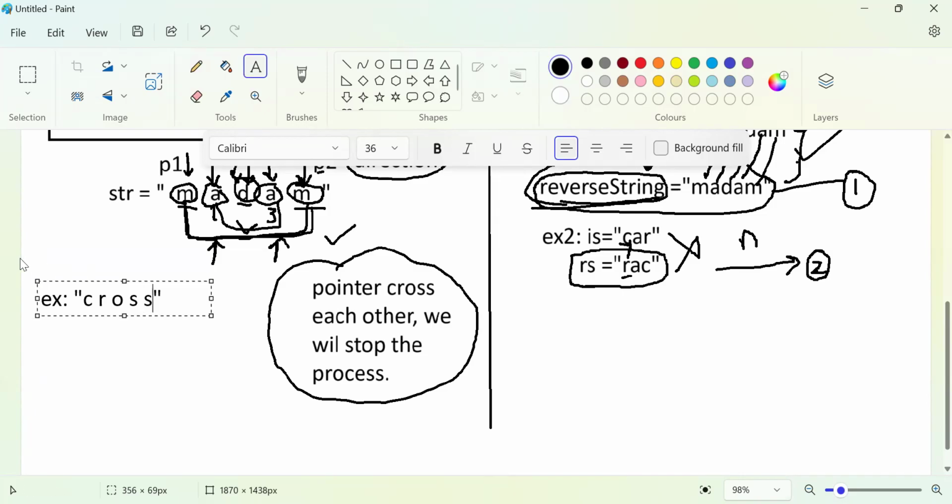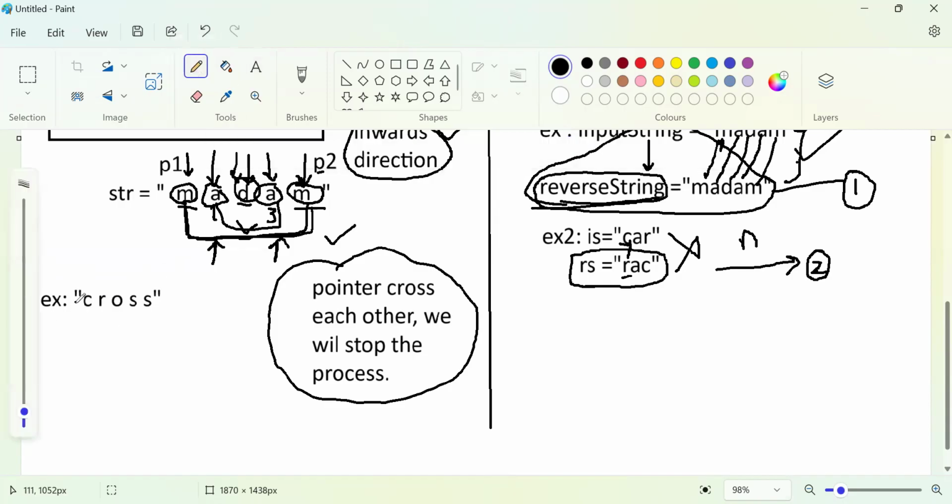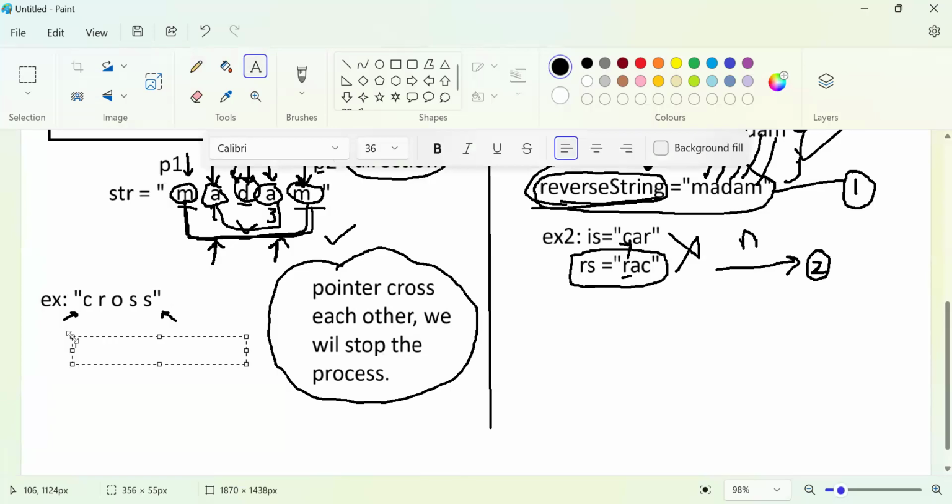CROSS. Now, you tell me, is it a palindrome? No, right? Because if we see it from the first, it is CROSS. If we see it from the back, it is SSORC, which is not the same. So now how the brute force works, basically, we'll simply reverse the given string. So what will be the reversed string?